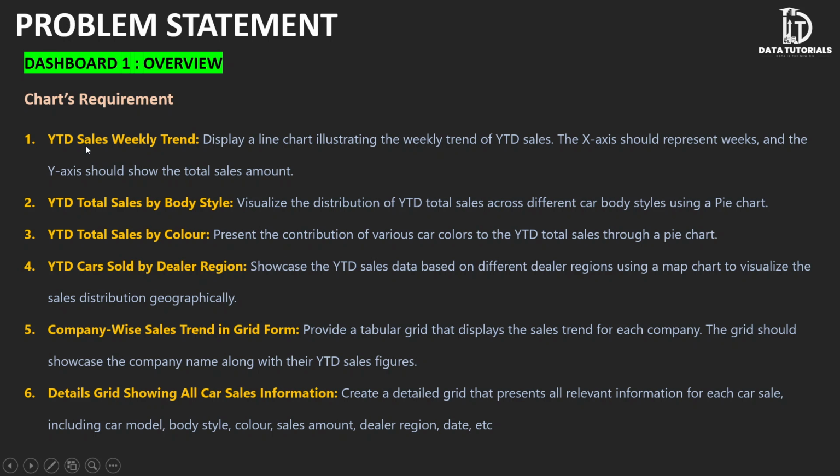The first one is we have to find out the year to date sales weekly trend. Then second, we have to find out year to date sales by body size, and you can read the description of why they are trying to analyze this particular chart. Then we want to find out year to date sales by color, year to date sales by dealer region, then company wise sales trend, and we have to find out the details grid.